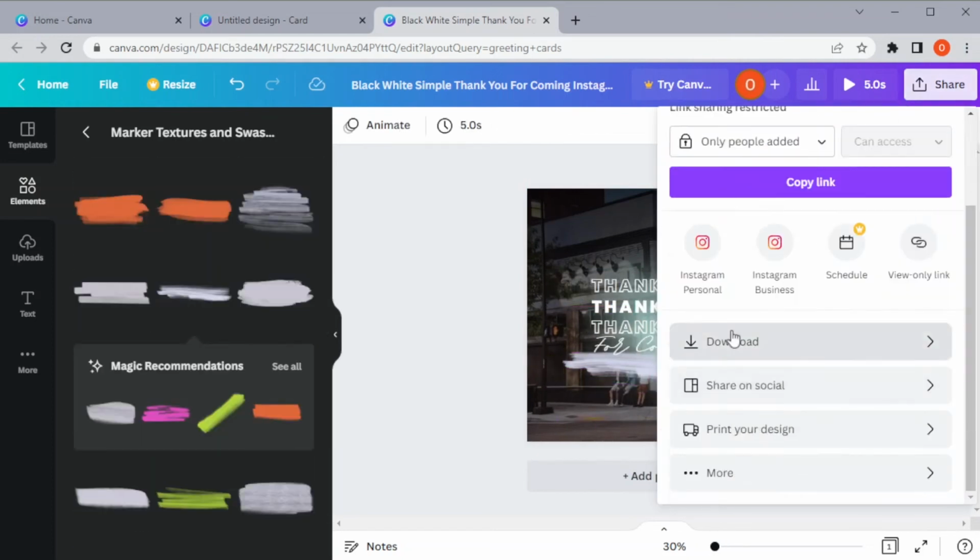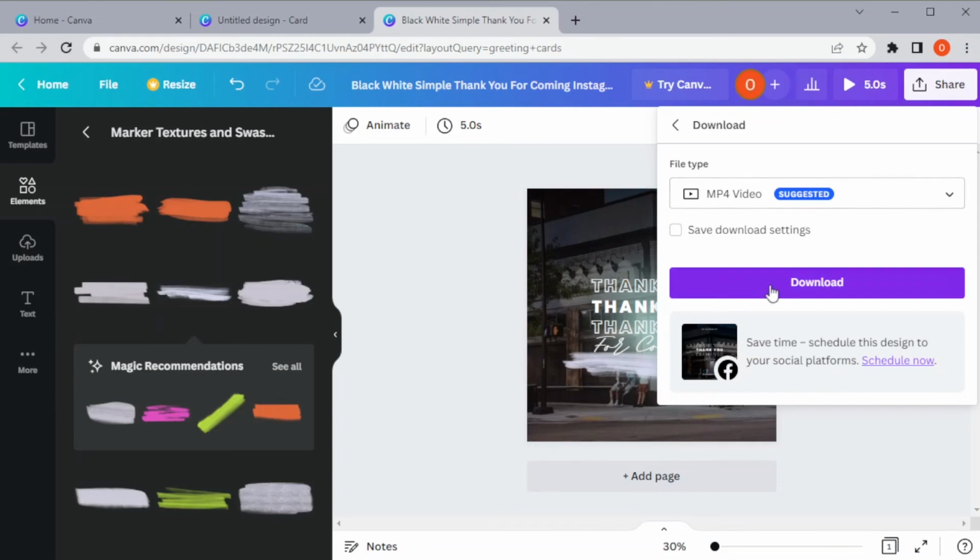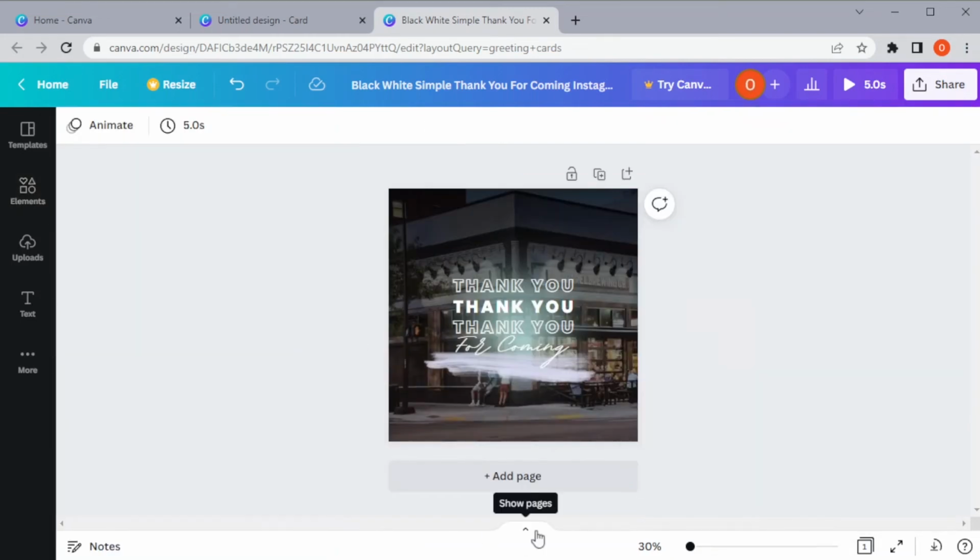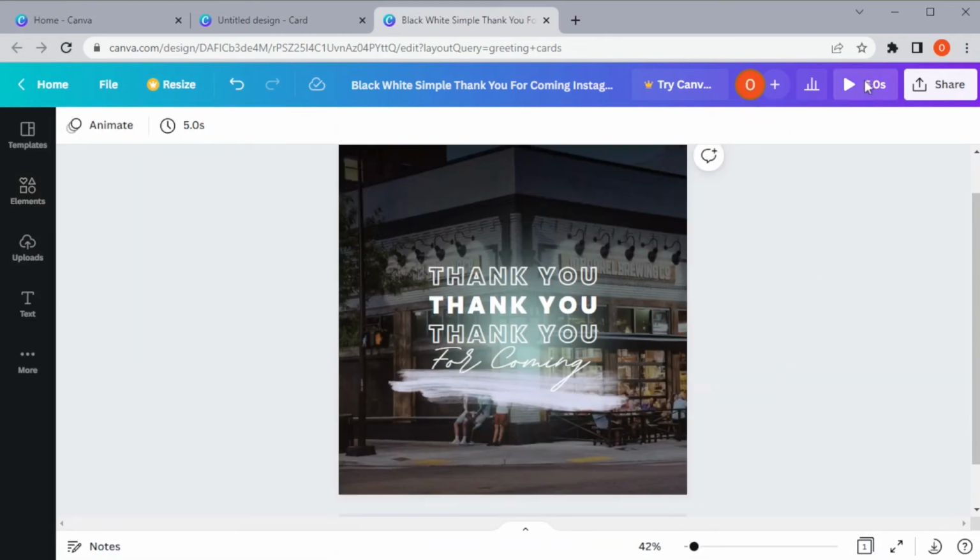And once you're satisfied, you can now go ahead and save it to your computer. And you're done.